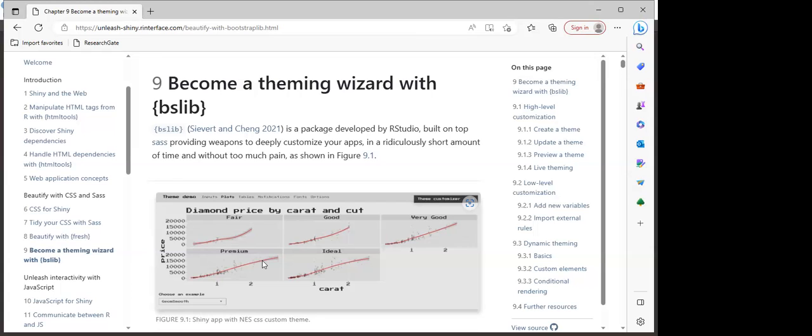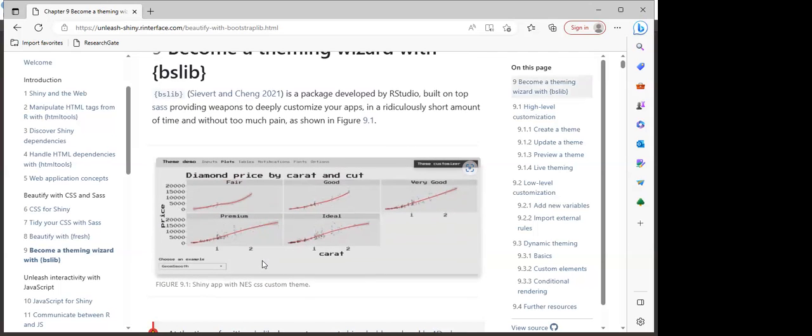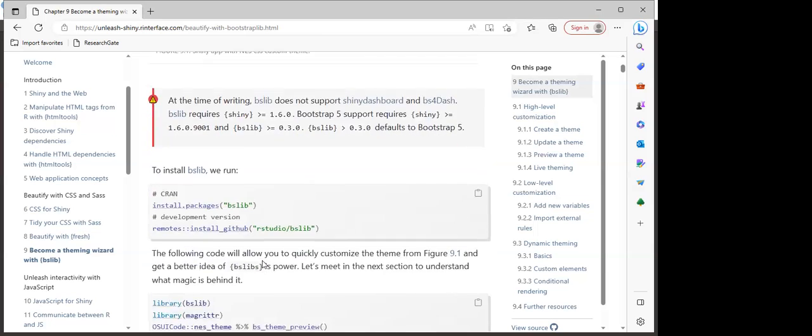The bslib package was developed by RStudio, and the process by which we use this package to style our Shiny app is quite robust because the workflow is quite different from the Sass or the Fresh approach. We can easily use the bs_theme function to style the Shiny app.